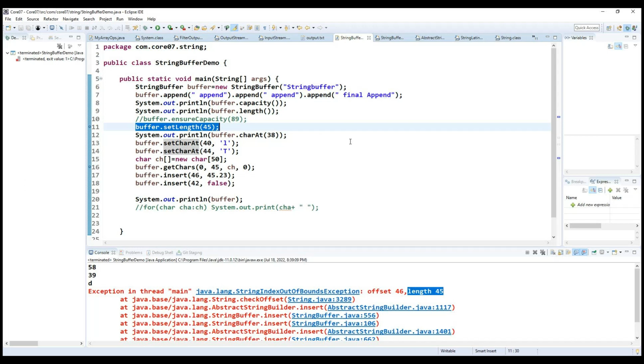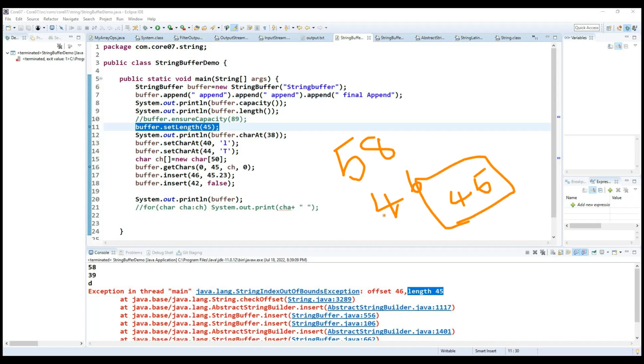Okay, and even though the capacity we are having is 58 here, we cannot go for 46, because only up to 45 we are having the original values here. From 46 to 57 we are having zero values, like default values. So whenever we are using this particular setCharAt method and insert method, both methods basically perform within the length here.